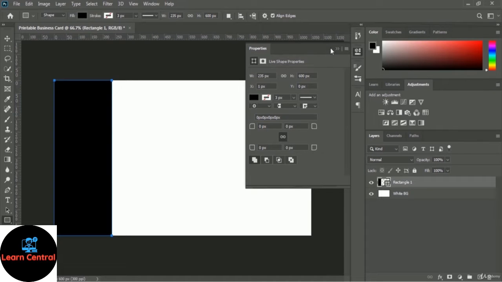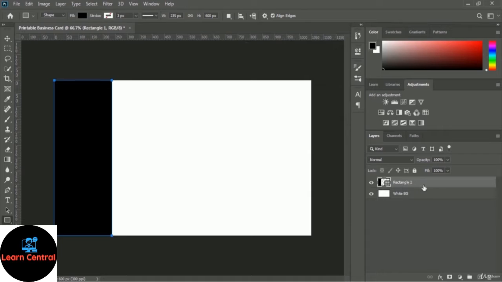And let me minimize the properties of the rectangle shape and you can take a look. A new layer is created and let me write a new name for this layer, and I want to write black left bar. So here our layer is renamed.